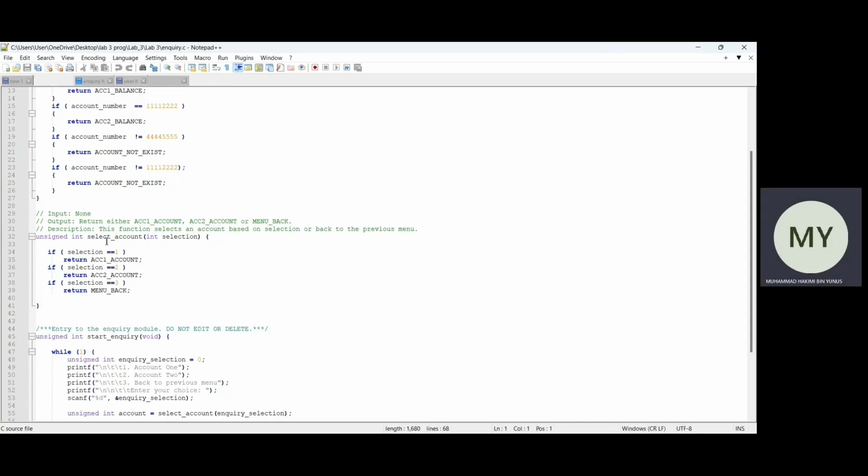We start using the unsigned integer select account. So if the selection is 1, it will return account 1. If the selection is 2, it will return account 2. If the selection is 3, it will return to the menu.